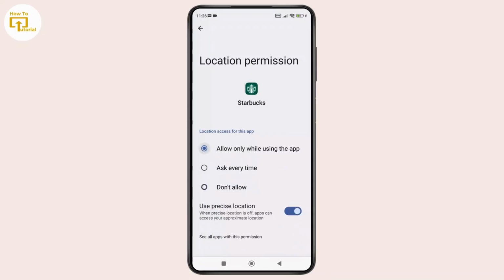but if it is allowed, you can just change it from Allow only while using the app or Ask every time to Don't allow. And after that, you will have turned off your location access for Starbucks. And that's it. That's how you can turn off the location access for the Starbucks app right from your phone.